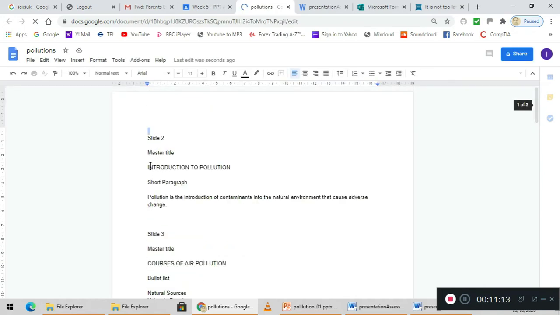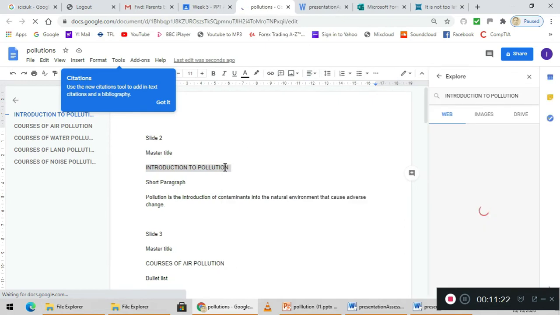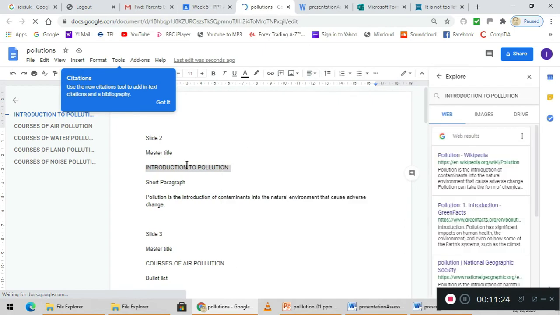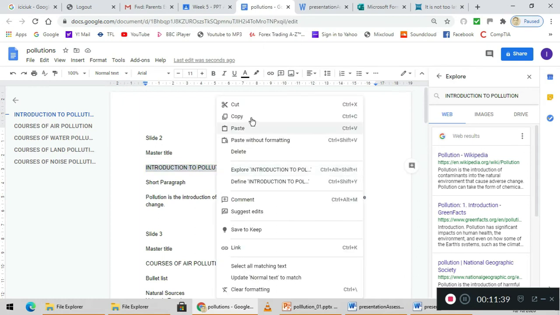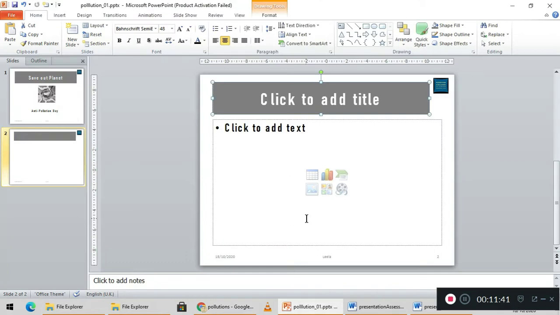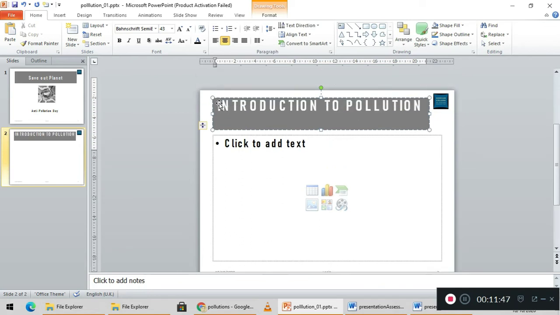Now, master title, introduction to pollution. What I do is I'm just going to highlight it and copy that point. See, it is very much similar. You will find all those tools that you use in Microsoft Word to do the work. So I'm just going to right click on it, copy that point, and then paste it here. And here you don't have the bullet, you don't need to use the bullet character for that.